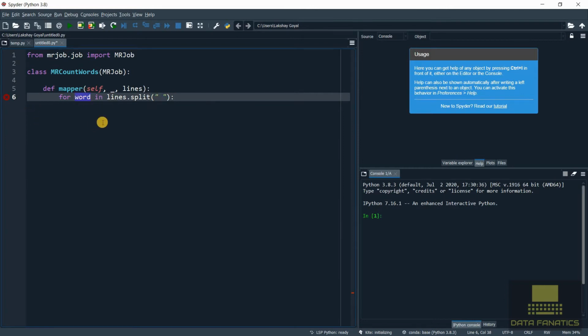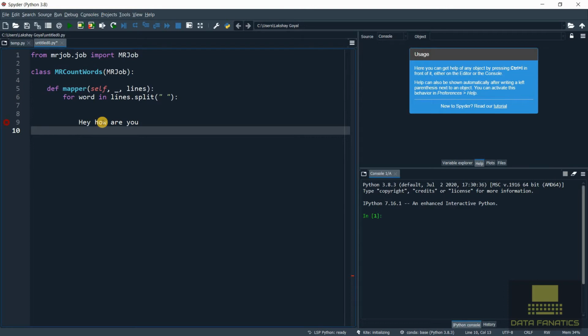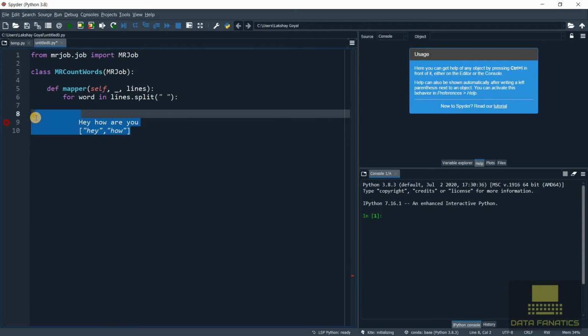What actually happens is, suppose that you have a line like, hey, how are you? What lines.split will do is convert it into a list like this, with different elements in the list. The first is hey, the second element is how, and similarly are and you. So each word is selected from here. First hey is selected, then how is selected. Similarly, each word will be selected.